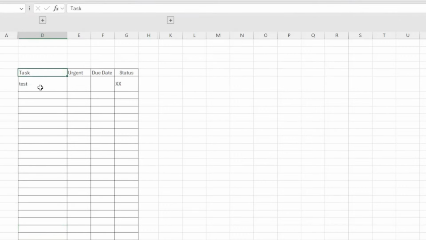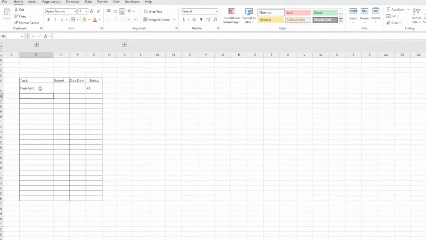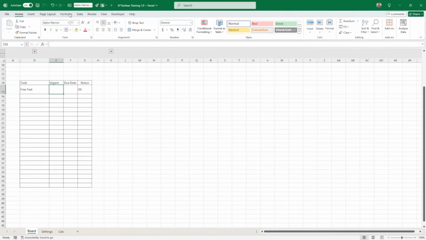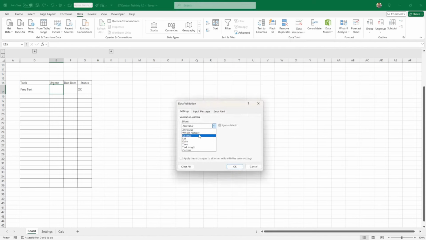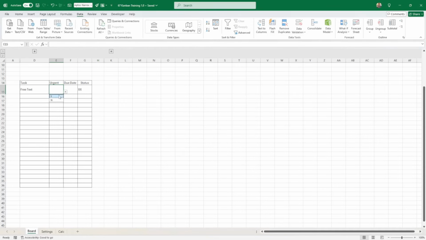Now, task is just free text. You can enter whatever you like. Urgent will be a flag, yes or no. So you go under Data, you go under Data Validation, and here you put List, and you put two things. Yes, no for the English speaking, but it could be anything else. You just separate them by a comma here. And then I know that I have yes or no. So I'm just going to clear it up again, so I can drag that down and make sure that it applies to everything here. If I check in the middle, yes, it works.